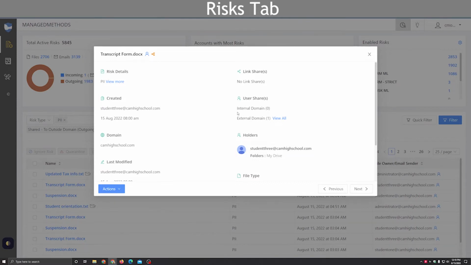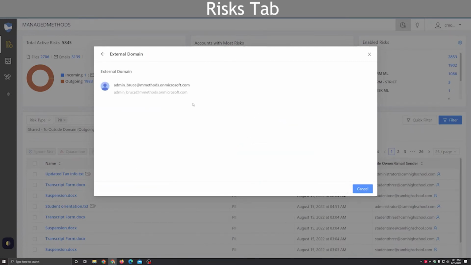In this case, there are user shares, and the reason that this particular risk picked up as being shared to the outside in some way is there's one external domain here under this user shares. And if I click on the view all there, I'd be able to see that information directly. Take a look at who they shared it to, in this case, a Microsoft domain here. So definitely not part of this particular domain.